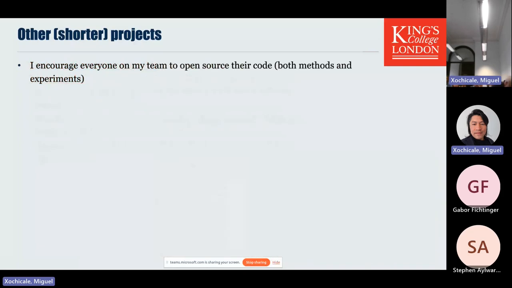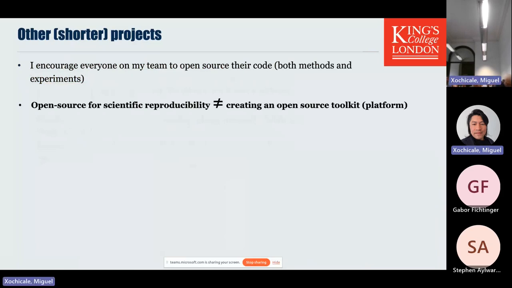And the other thing I want to say is I encourage everyone on my team to open source their code, both for methods and experiments, to make data reproducible. But in my mind, open source for scientific reproducibility is not the same thing as creating an open source platform. So even though there's lots of repositories on my team that get released to essentially be able to reproduce the results in their papers, that's not actually a platform.